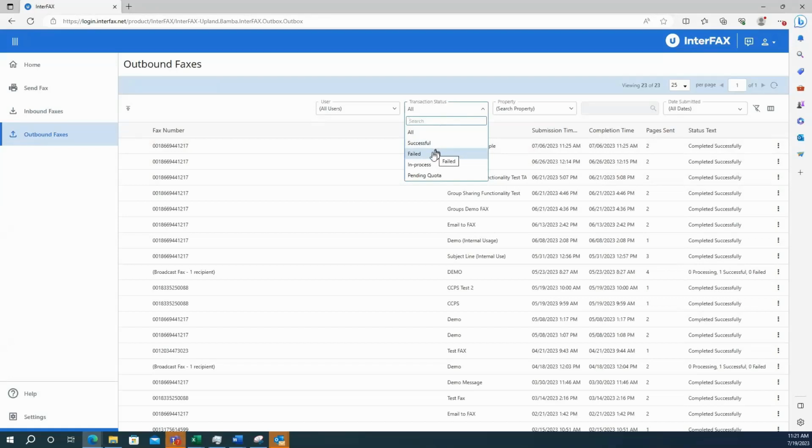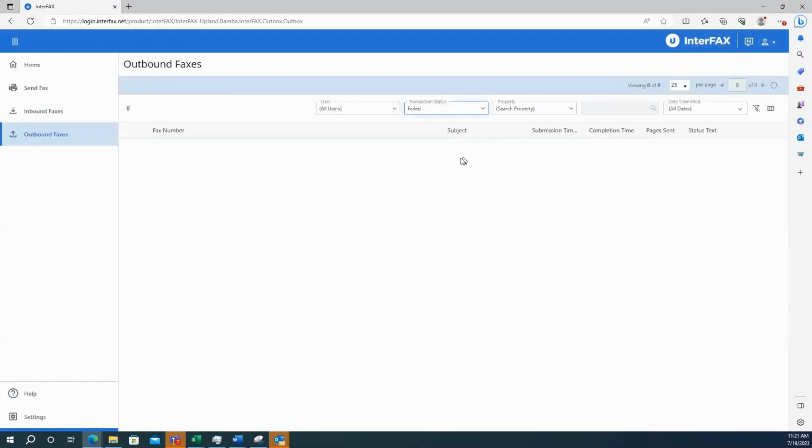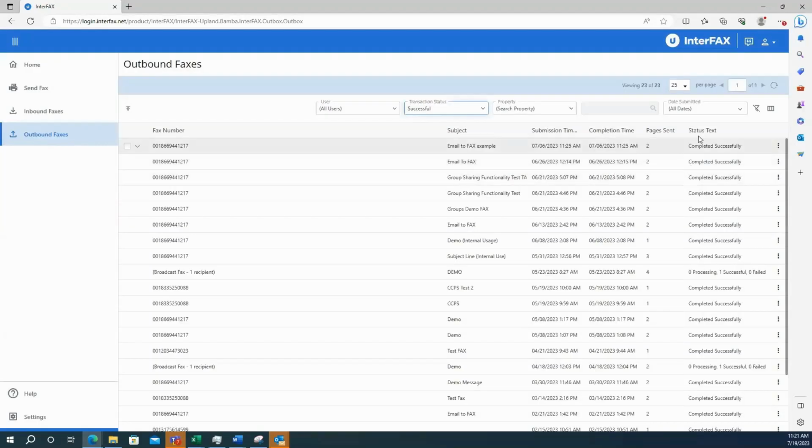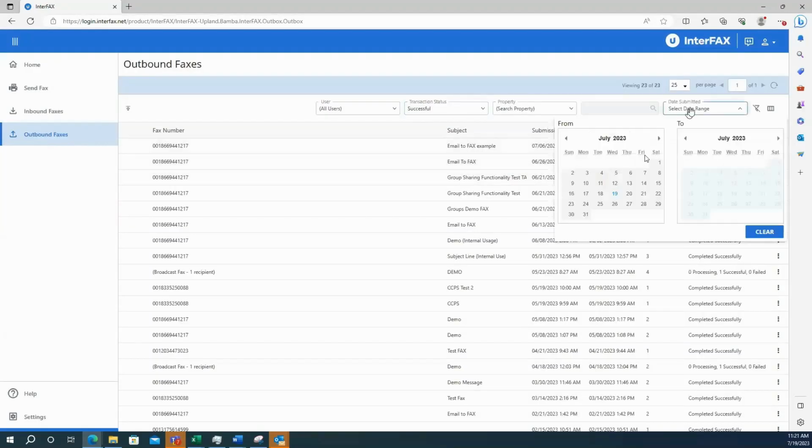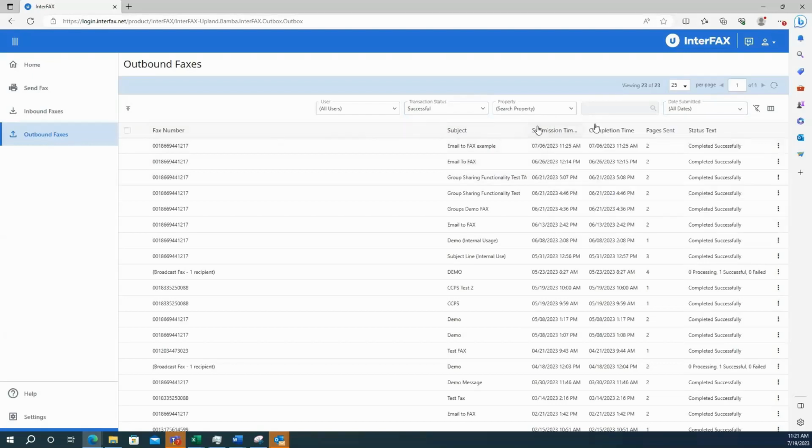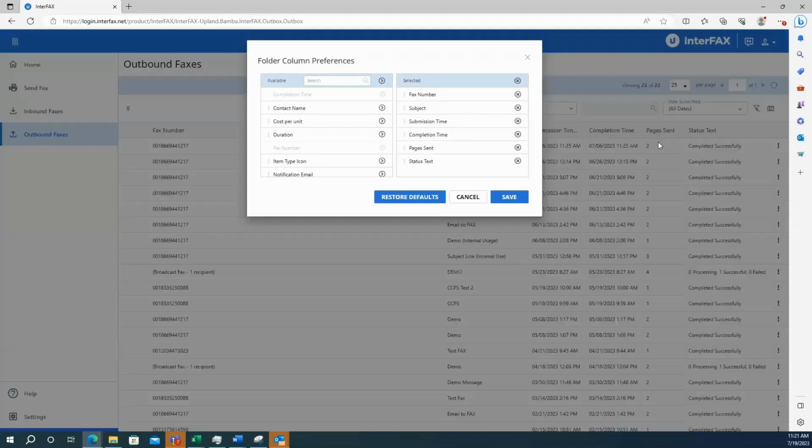But if you wanted to check out and see, hey, I want to look at all the failed faxes that I've had for whatever date range that you have selected. I have all dates right now. Then you can select failed. It'll show all your failed, in process, pending quota, successful, everything along those lines. You have the same functionality to change the date range that you're looking at, and also to change the columns that you have here.